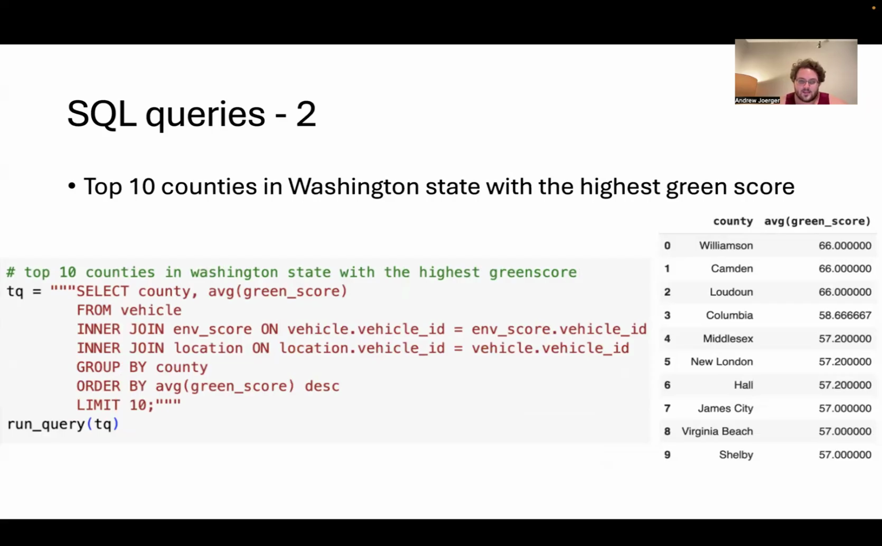Secondly, the top 10 counties in Washington State. I selected the county and the average green score, grouping by the county, did an inner join on environmental score so I can get the green score data, and an inner join on location so we can have the county data. After that, grouping by the county, ordering by decreasing average green score, and limiting to 10, so we just have the top 10. You see that Williamson is the county with the highest average green score at 66, followed by Camden and so forth.